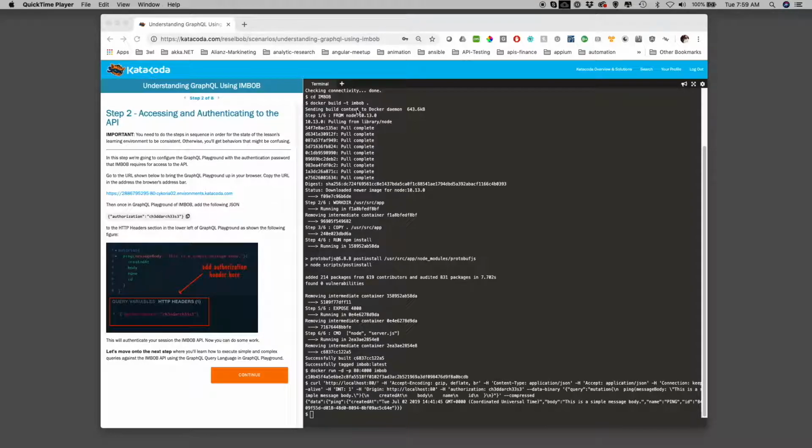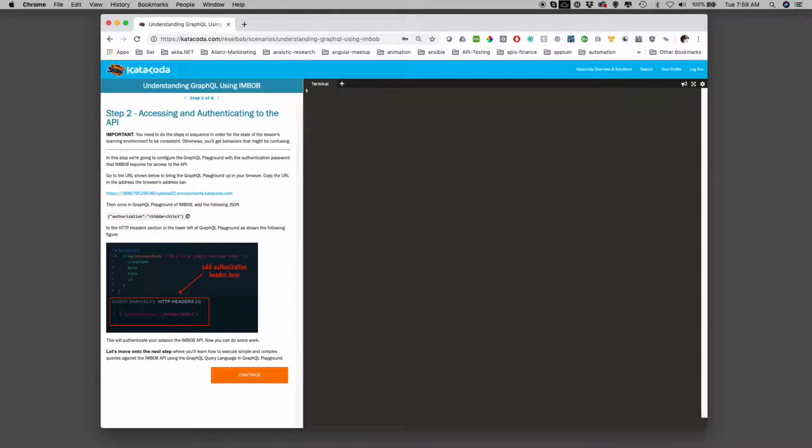To do that, we're going to first clear the screen in Katacoda, for a little more reading room. So I'm going to go here and type clear, and now you can see the screen is clear.